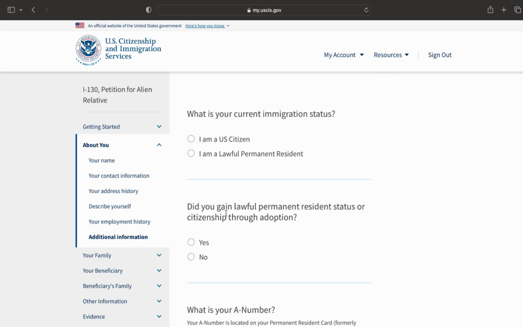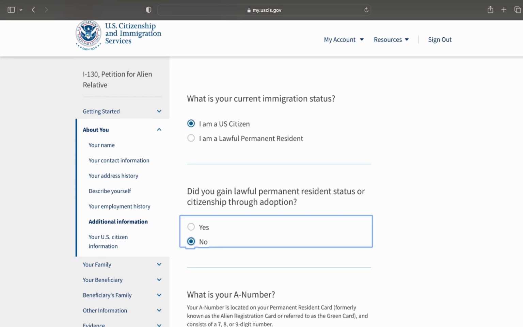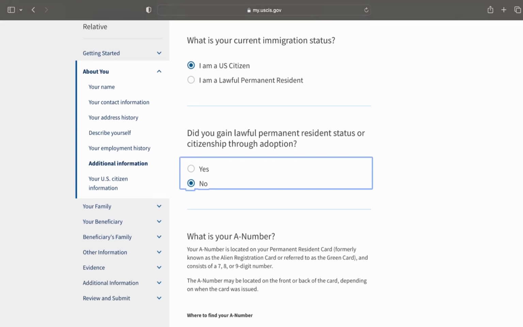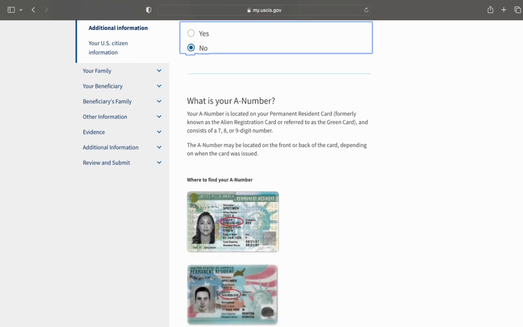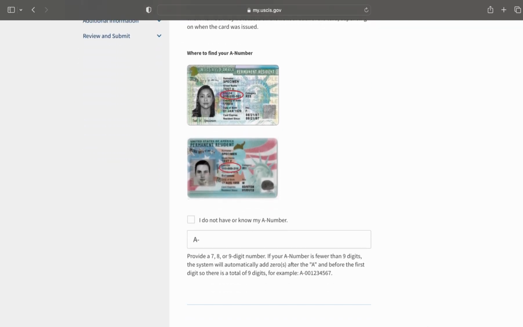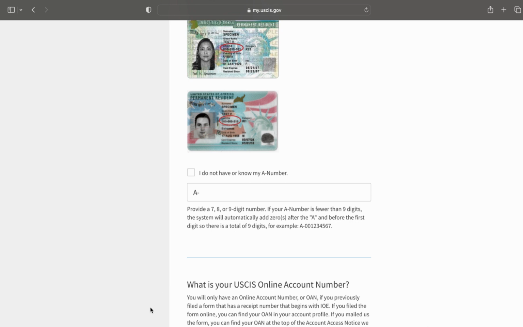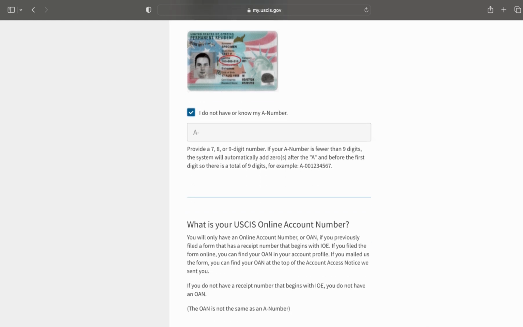And what is your immigration status? It's asking you if you're a US citizen or a lawful permanent resident. So I clicked on I am a US citizen. Did you gain lawful permanent resident status or citizenship through adoption? Let's click no. So this right here is your alien number for those petitioners that are a green card holder. But if you're not, just click the box for I do not have or no A number.